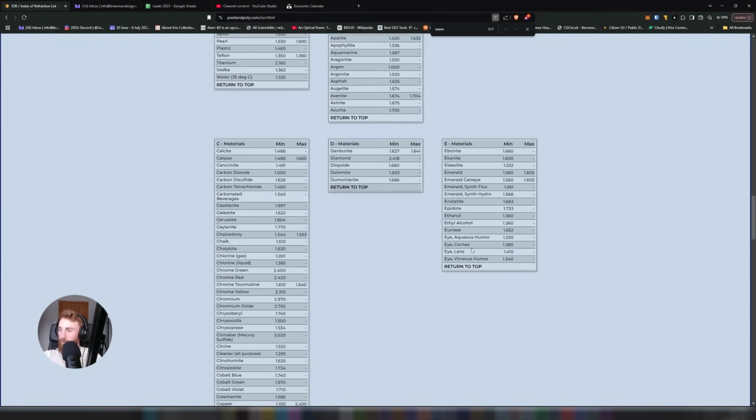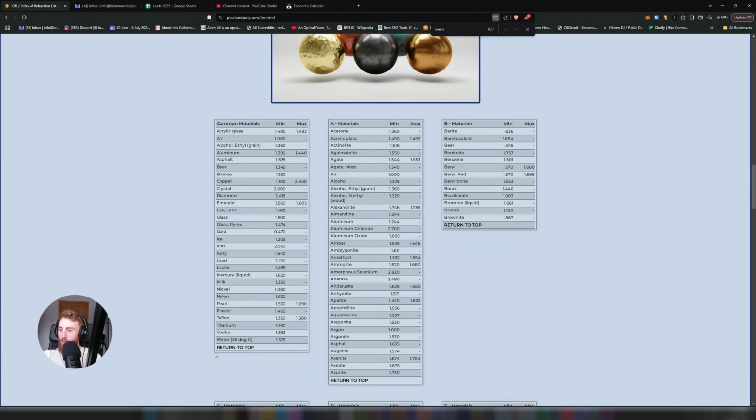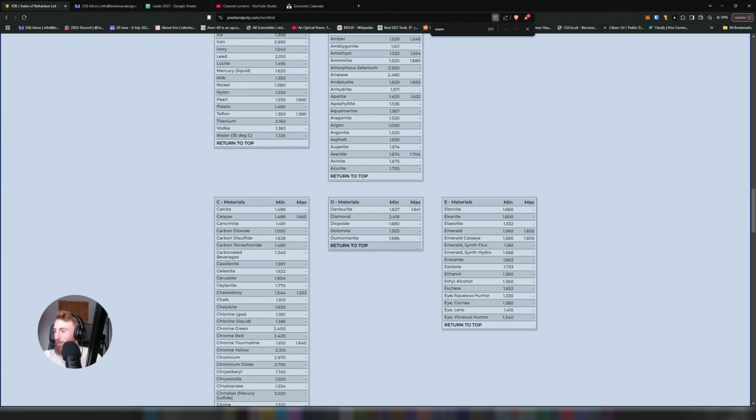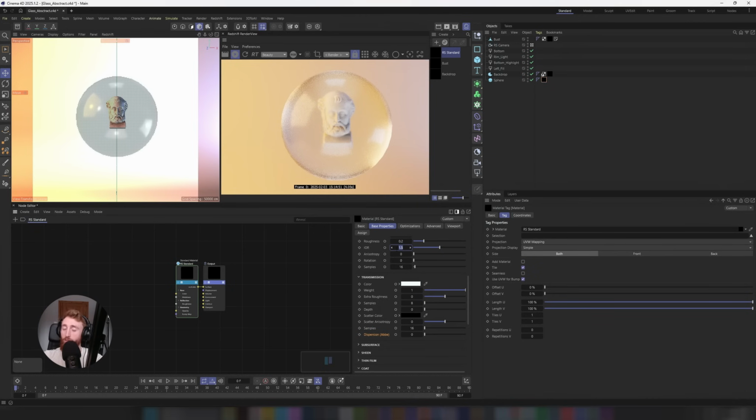There's maybe a few that it doesn't have if you're going super niche, but you have vodka, titanium, Teflon. I think it even gives the IOR for an eye. Yes, for different parts of the eye. So this is really handy if you're trying to recreate something really specific. And this does matter because it will change how the light bounces once it hits the object. It will change the direction of the light wave, and it will change how the light wave exits the object. We're going to keep it on 1.5 because that is the default for glass.